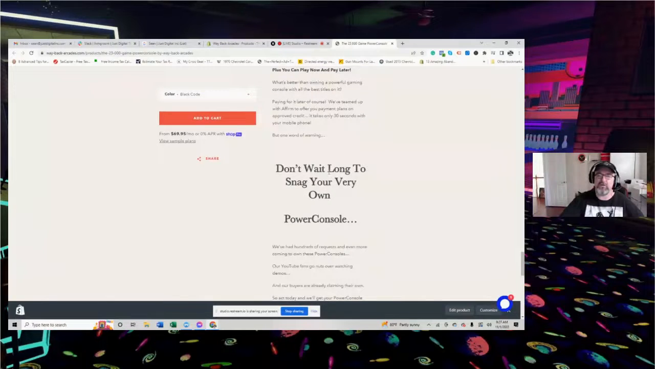And then this is the thing. Don't wait long to snag your very own power console. Okay, let's talk about this real quick. This is a scarcity play, but there's a real scarcity play here. Because in this particular case, it's handmade, there are only a finite number at a given time that they can buy. Okay, this isn't mass produced.